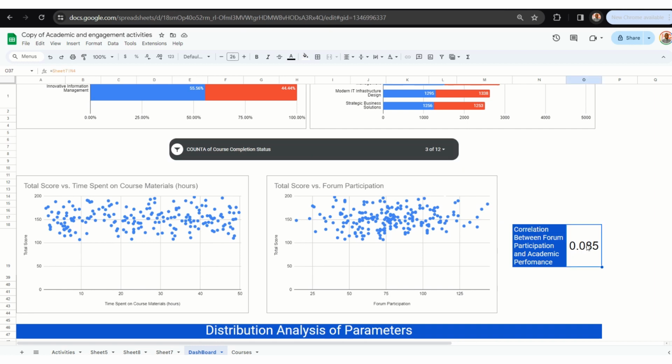Here I have a simple statistic here that runs the Spearman rank correlation coefficient between the forum participation and academic performance, and you can see here that the score is 0.085, which is very far from 1, which means that there's little or no correlation between the academic performance and the forum participation.